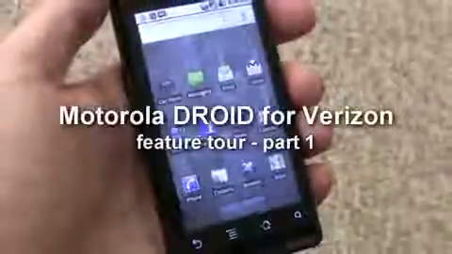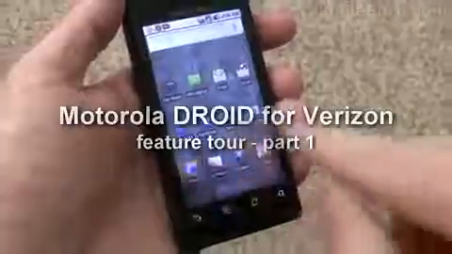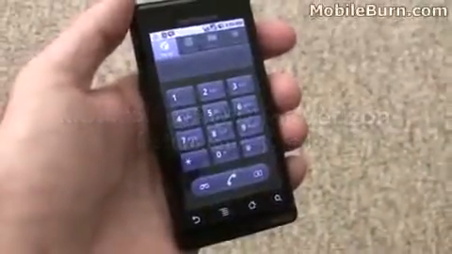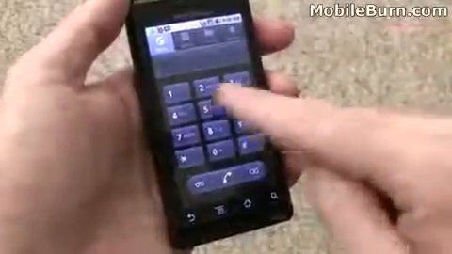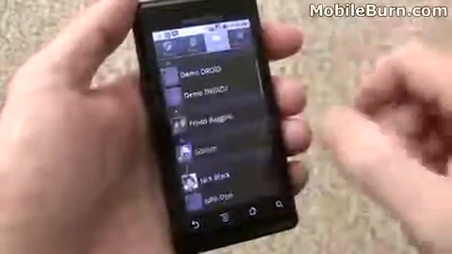This is Michael Orrell from MobileBurn.com, and we're going to take a look at some of the functionality of the Motorola Droid for Verizon. Got the phone app pulled up just so you can see what it looks like right now. Simple dial pad, call log, and of course contacts.